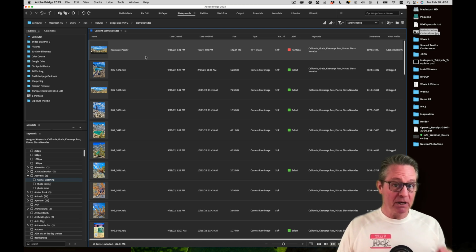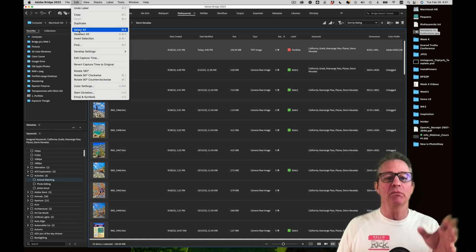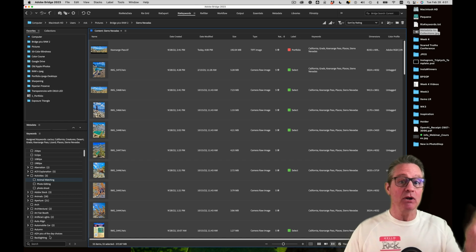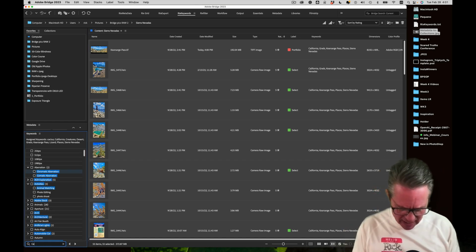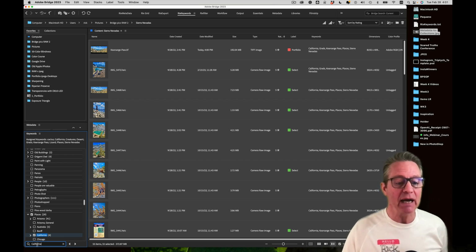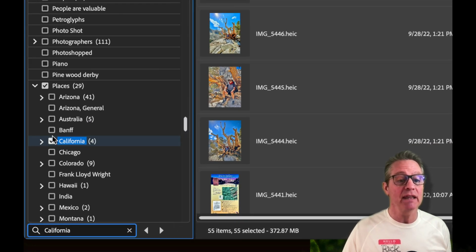Well, I'm going to select all my photos. I'm going to select the edit menu, select all my photos. And what keywords do all of these share? Well, they share California. Let me go to the bottom of my keywords panel. Let me search. Do I even have California as a keyword? Oh, I do. Look, I did a search. I searched for California and it said, yeah, you've got that in your list.